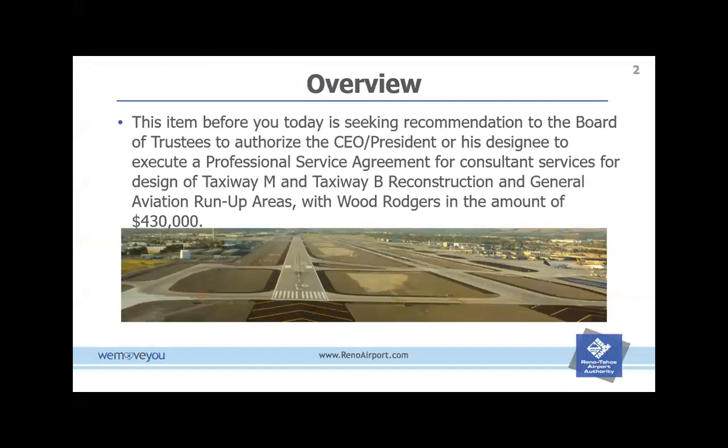All right, the overview. This item before you today is seeking recommendation to the Board of Trustees to authorize the CEO, president, or his designee to execute a professional service agreement for consultant services for design of taxiway Mike and taxiway Bravo reconstruction and general aviation run-up areas with Wood Rogers in the amount of $430,000.